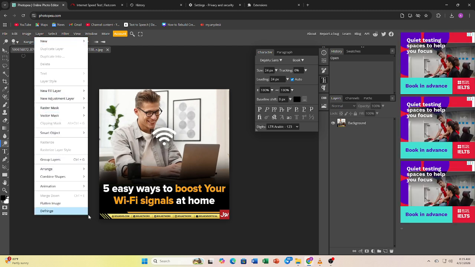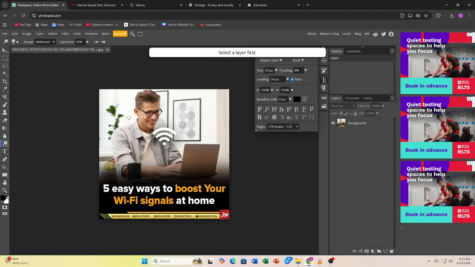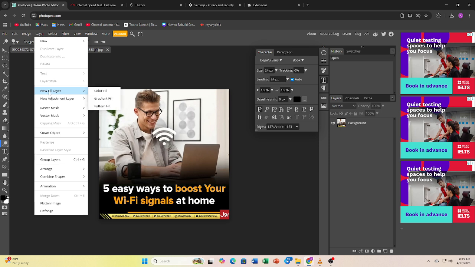Now here's the fun part. You can make your text look more professional by adding effects. Right-click your text layer, choose blending options, and try things like shadow, glow, or outline.